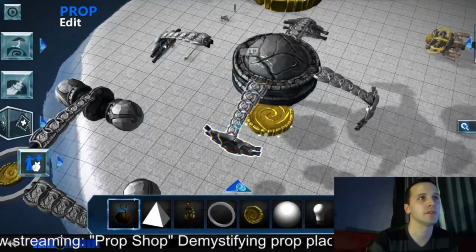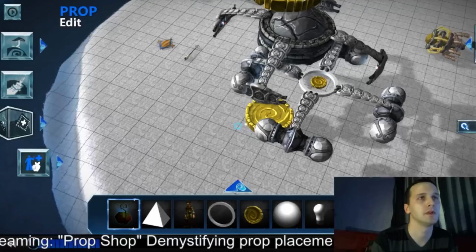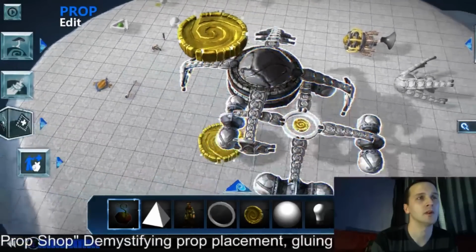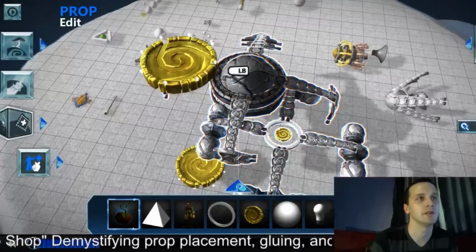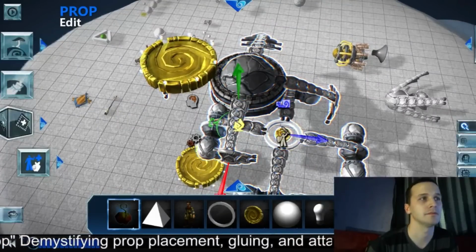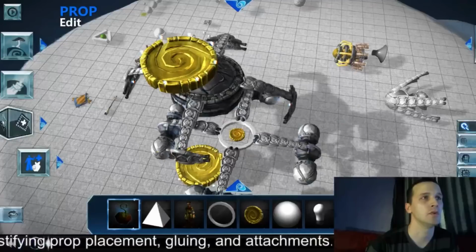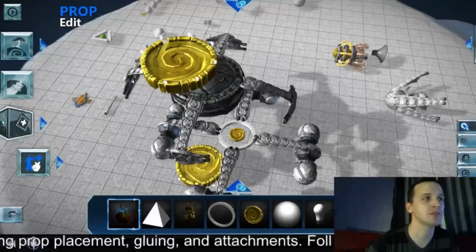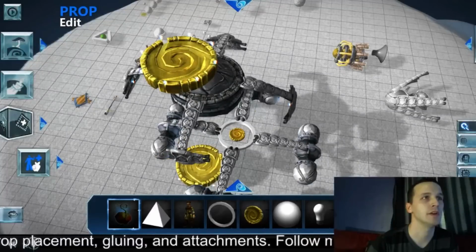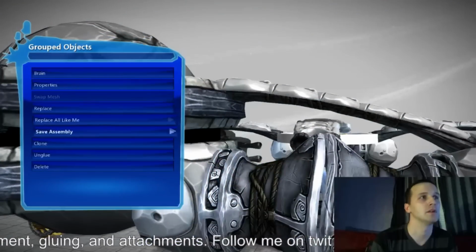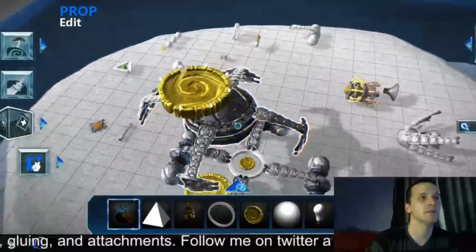Let's just go backwards. What is going on here? That's not right. Whoa! Found a glitch with undo. Okay. Let's not worry about that.